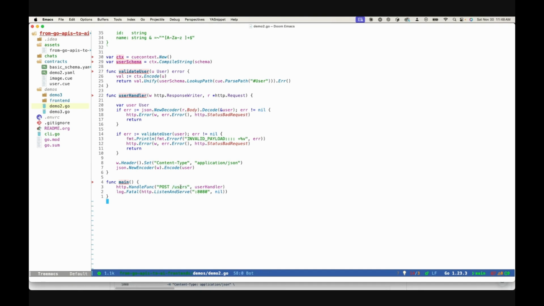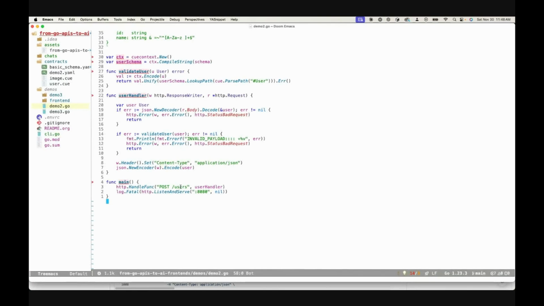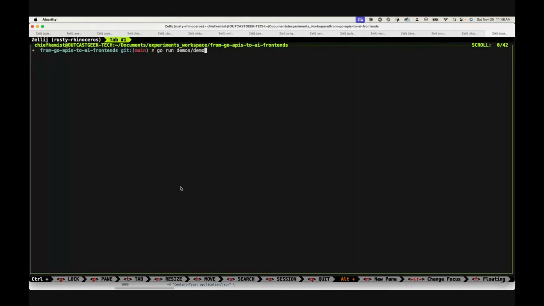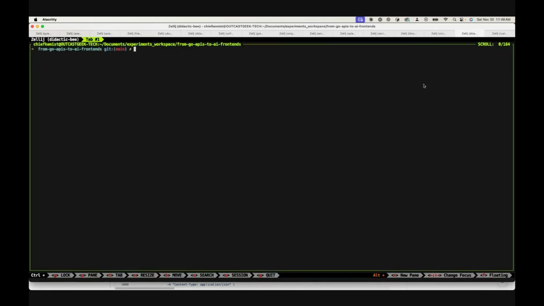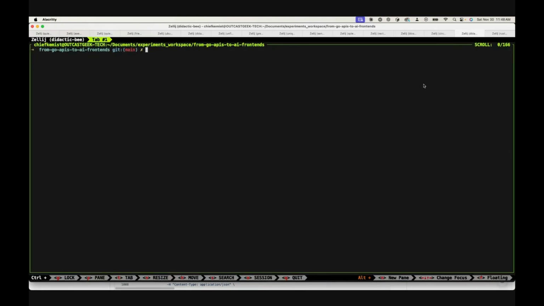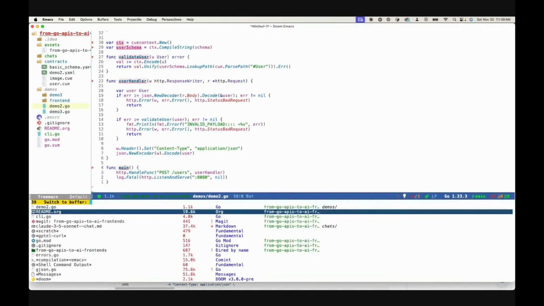So let's see it in action. So we'll go run. So demos, I think this is demo number 2. Okay. So the server is running. And we expand this one. Oh, wait. Actually, let me copy my curl command.